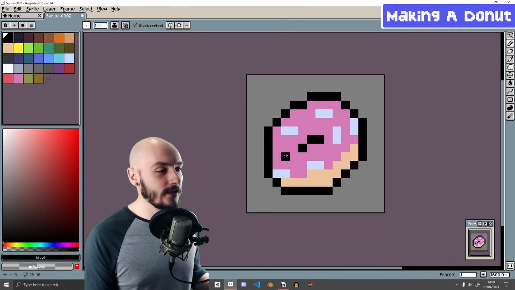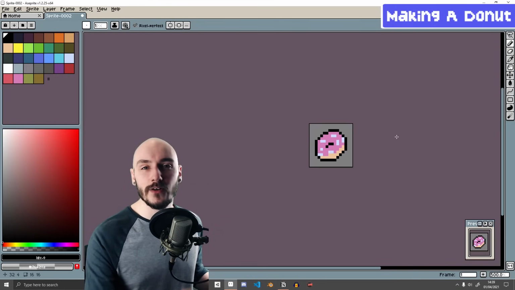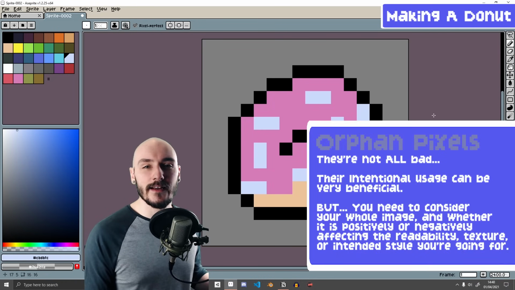When you have a single pixel like this one, this is what's known as an orphan pixel, and it's really best to avoid these because, as you can see from the small preview, they don't read very well, and with lots of them it can look noisy. So I'm just going to connect this to make it a double sprinkle.